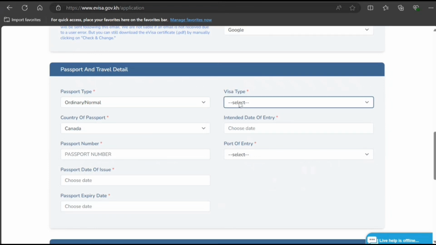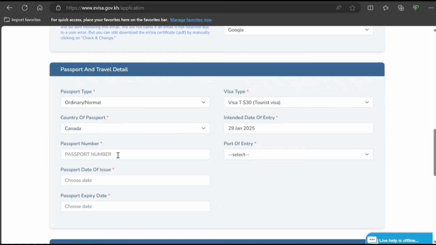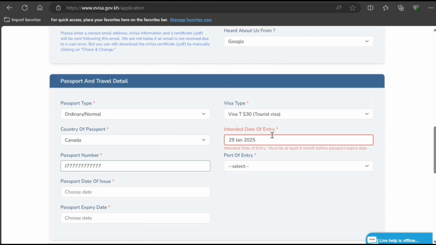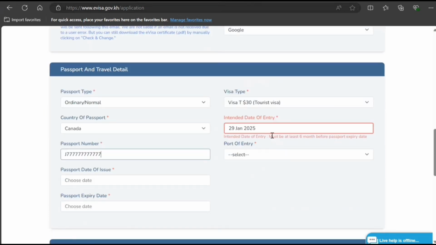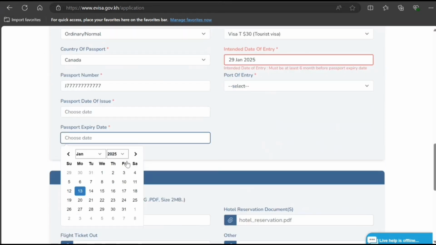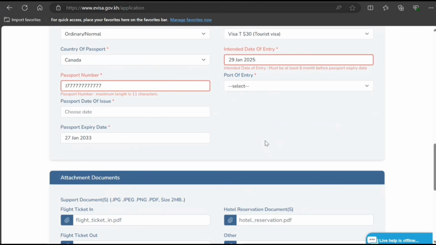Passport details, yes, very important. Visa type, I'm taking this tourist visa. Intended date of entry, passport number. Must be 6 months before passport expiry date. Okay, so I have not entered the passport expiry date, that's why. I'll enter it. 11 characters.